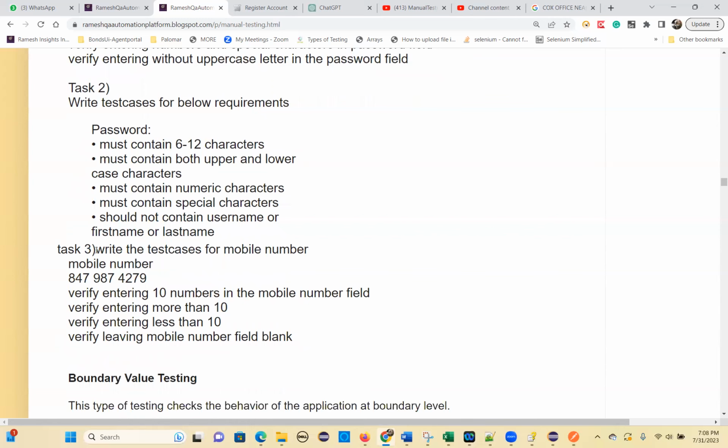Next, write the test cases for mobile number. In the mobile number, how many numbers will be there? 10, right? So you think, what are positive, what are negative test cases? You think and write. Apply boundary value conditions and write. See, verify entering 10 numbers in the mobile number. Verify entering more than 10. Verify entering less than 10. Verify leaving number field blank.